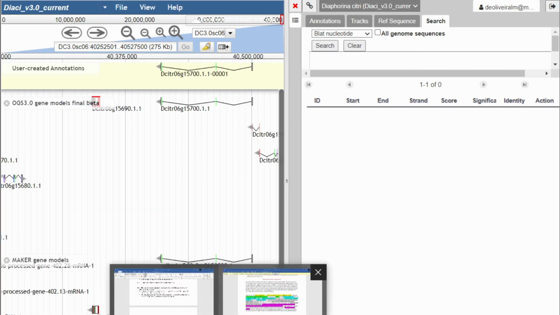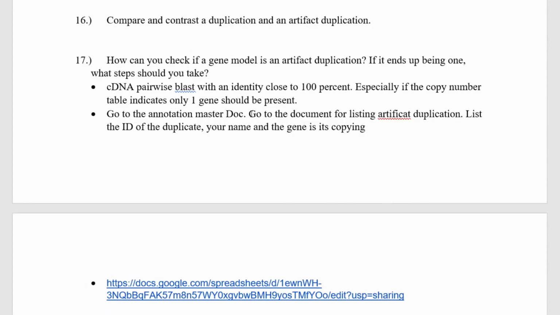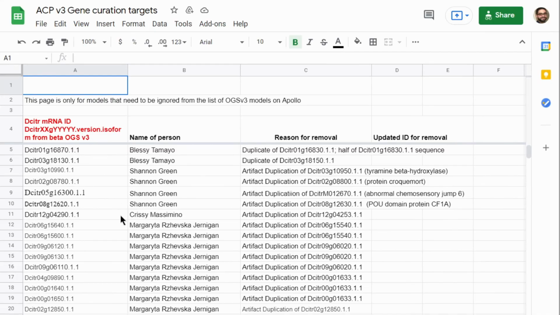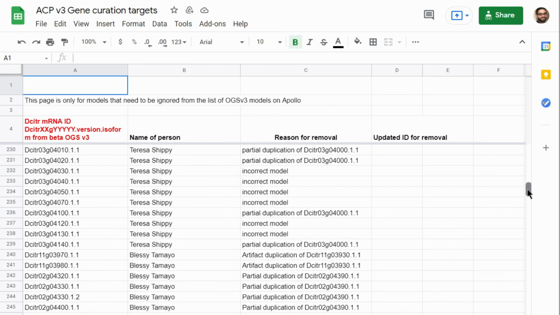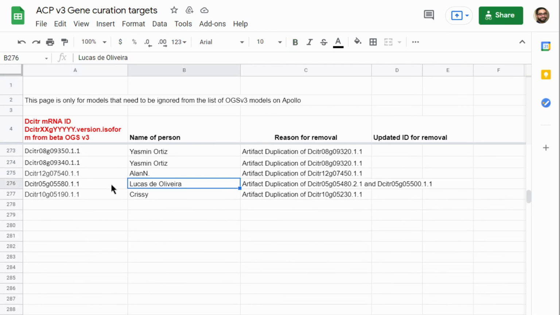If you find some sort of artifact duplication like this and you're pretty certain, you have to list it for deletion. In the annotation master document, there is a link for listing artifact duplications, which I will pull up here. At the bottom tab of the document, there's a thing that says to remove OGS 3.0, and you go to this worksheet. You just scroll to the bottom, and you can see here's an artifact duplication that I listed earlier, which is the one I want to delete.